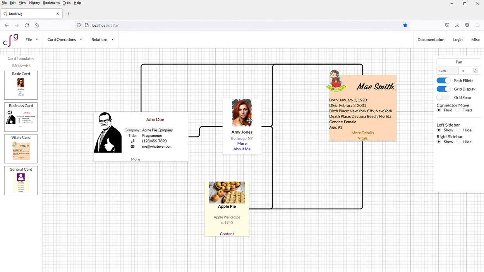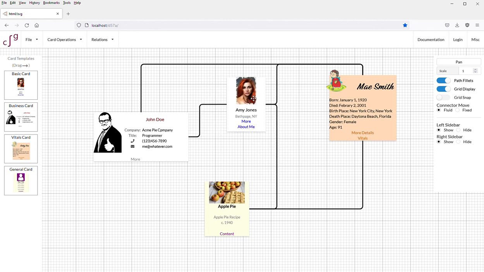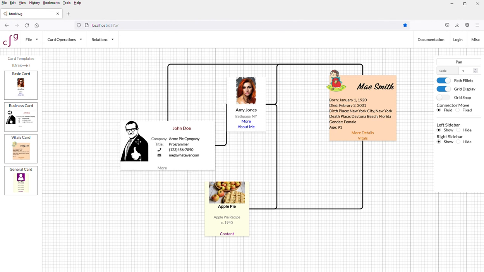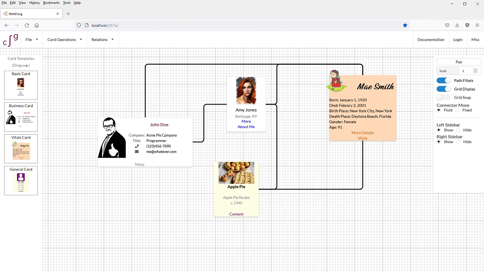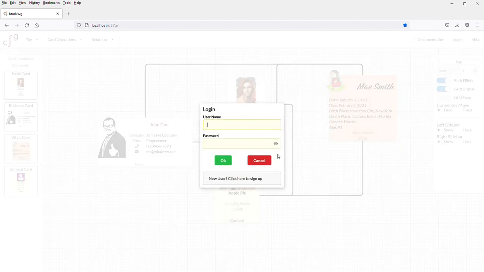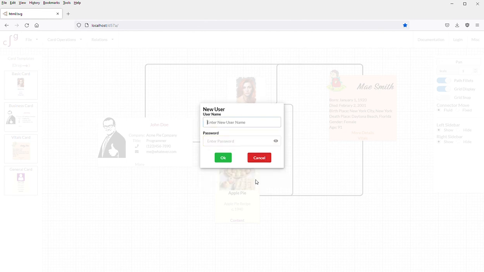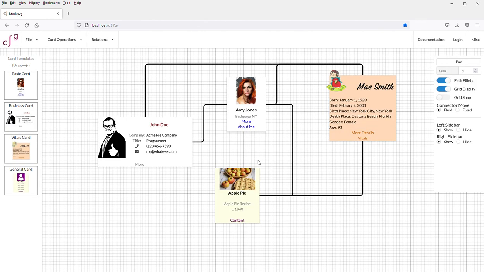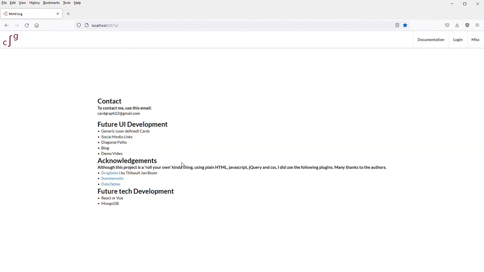And of course, when we add all these connectors, they'll try to move as well. And of course, we can modify them and fix them to where we want them. And the only other thing to show would be the login screen. This is where you can sign up for a new user if you want. And this miscellaneous just shows a little information about the project.